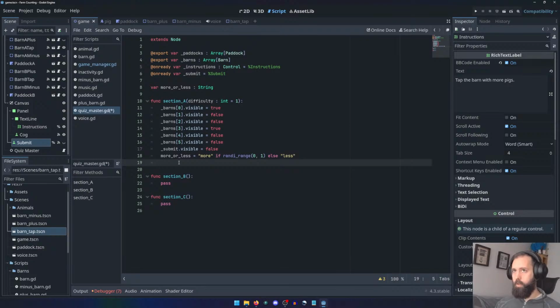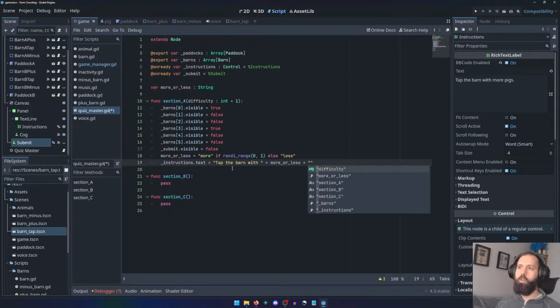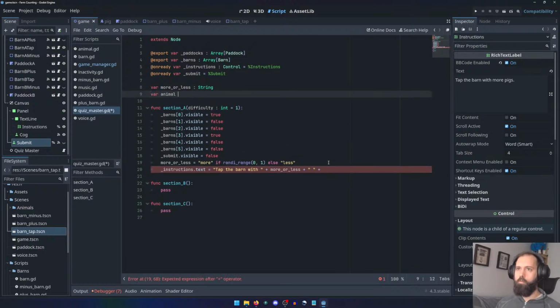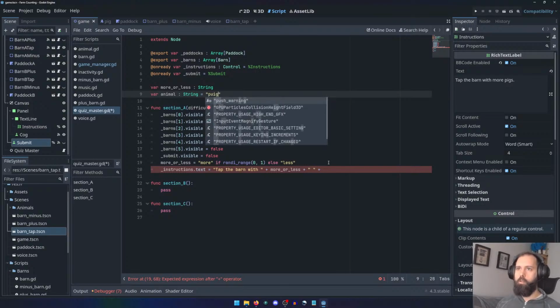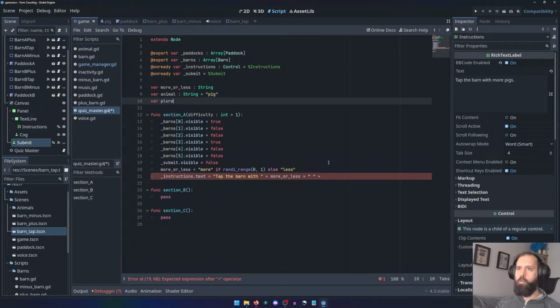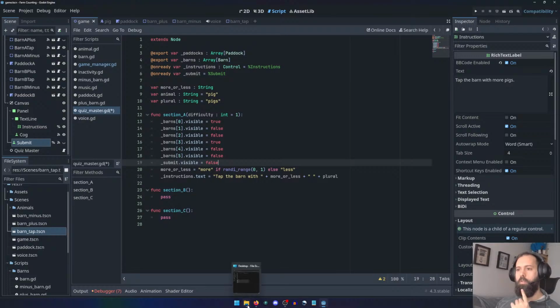So, instructions dot text equals tap the barn with plus more or less plus a space plus plural. That should, and there's a period, just to be as exact to the document as possible.